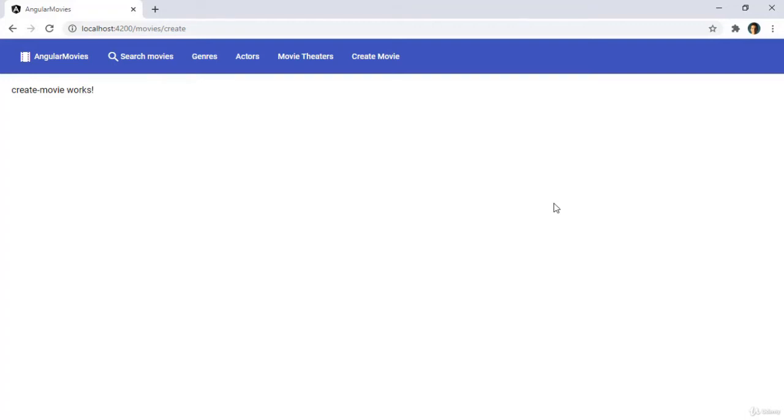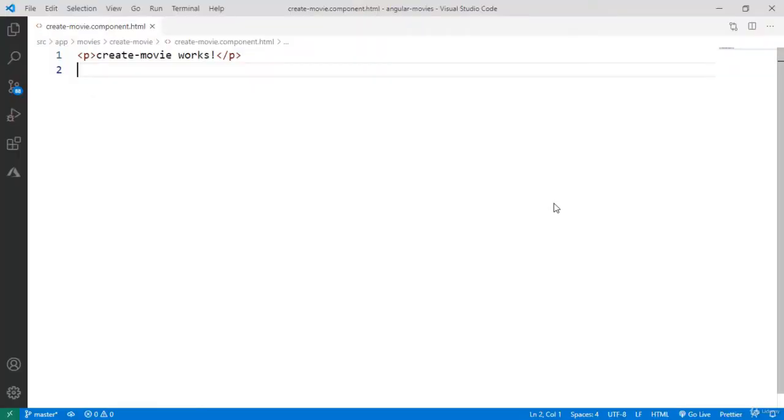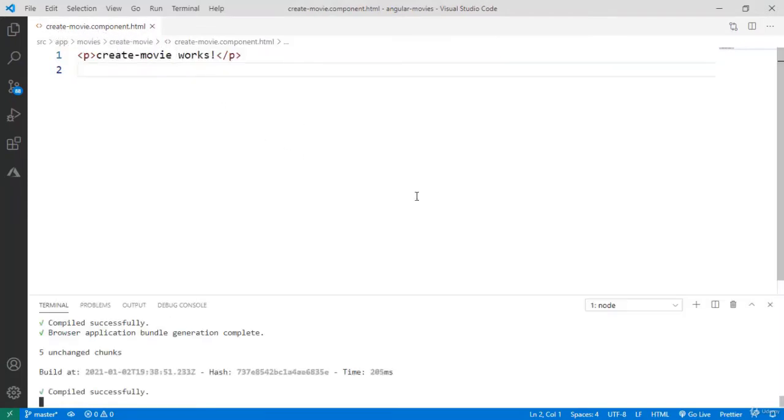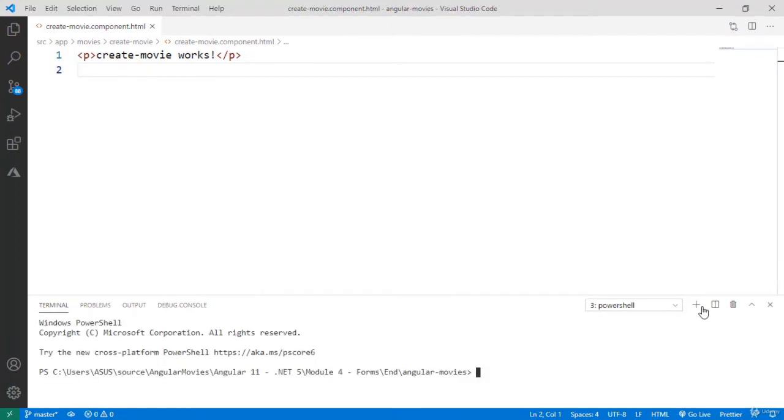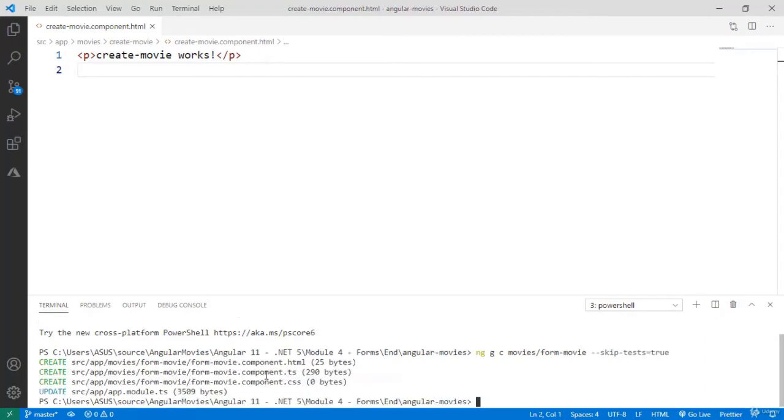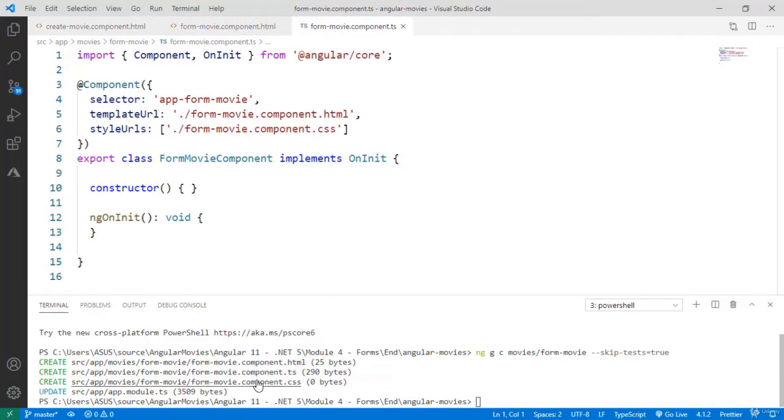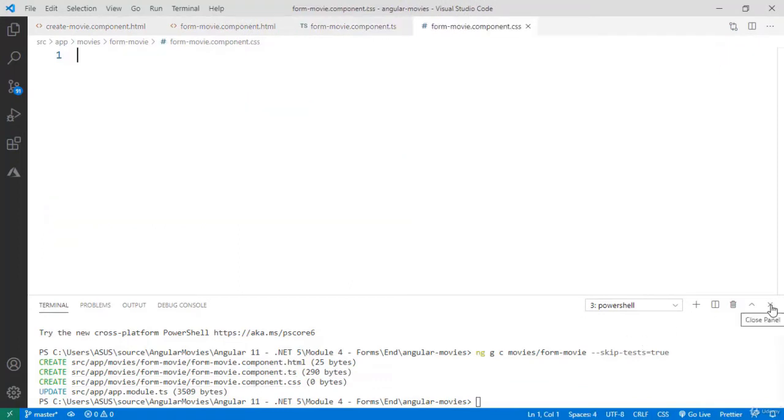In this video, we are going to start working with a form for creating and editing movies. So let's go to Visual Studio Code and work on that. Here we are in the Create Movie component, and so I will bring up the console, and here I will say ng g c movies/form-movie --skip-tests=true, and I'll press enter. And now I will open the three elements of my component and I'll get to work.